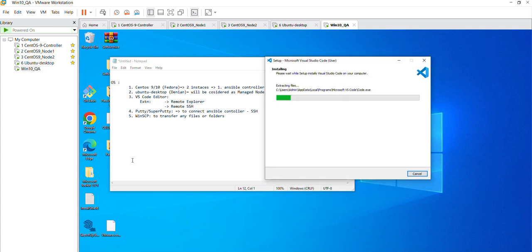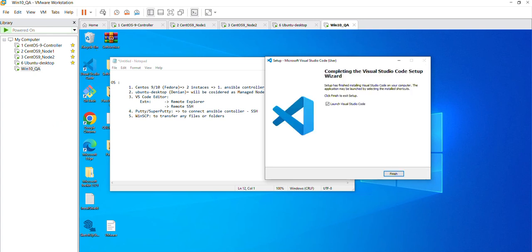Now you can see I have the Visual Studio Code icon available here. Now you can click on finish.